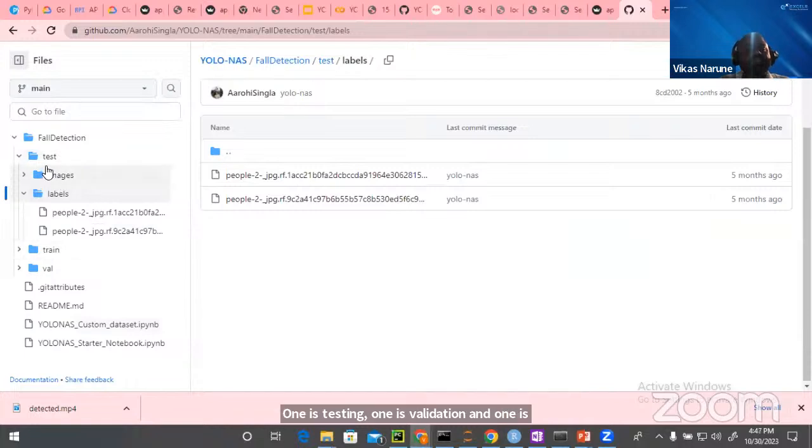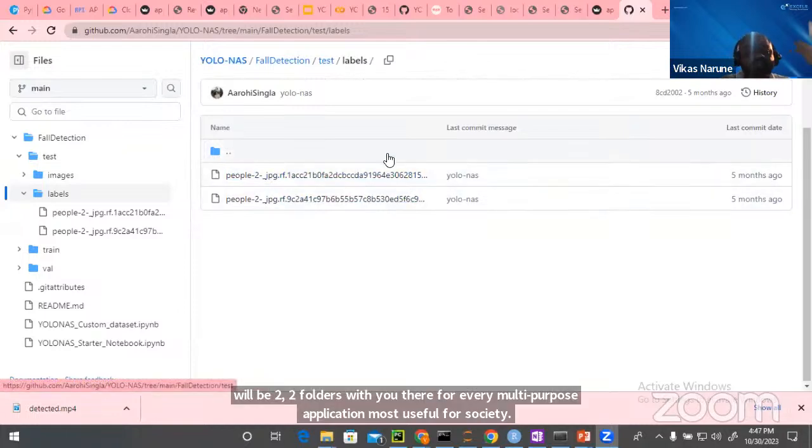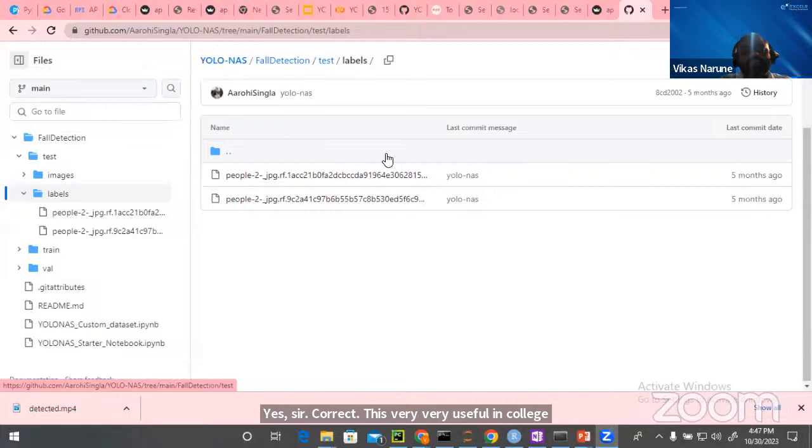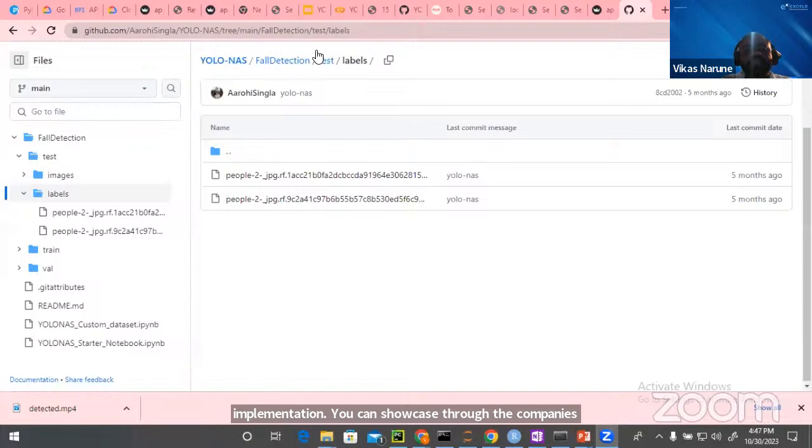Now try to understand each and every folder. In each and every folder, there will be two folders. This is a multi-purpose application, most useful for society. Yes, sir, correct. It's very, very useful. In a college campus also, you can implement this one. So please give this project to your students, okay? Free of cost software development and a very live implementation. You can showcase through the companies that we have done this kind of thing. It will help you for the college campus. Give this project to your students, that please implement this model.